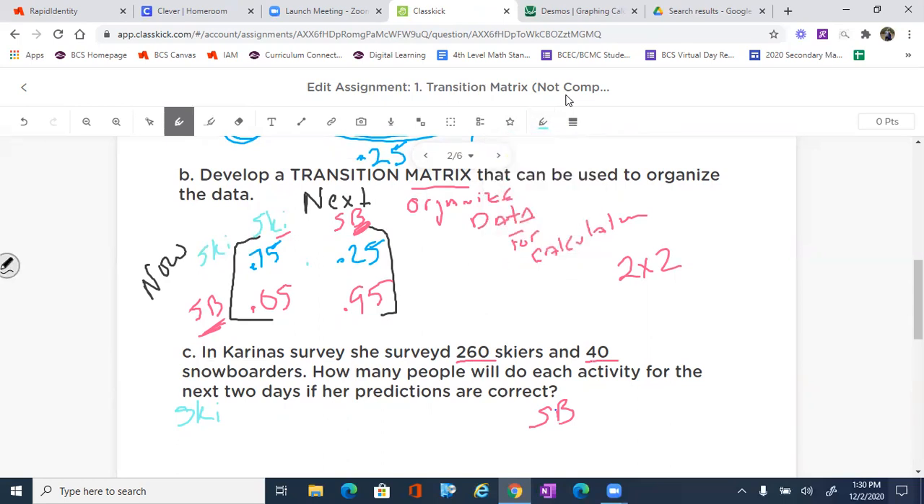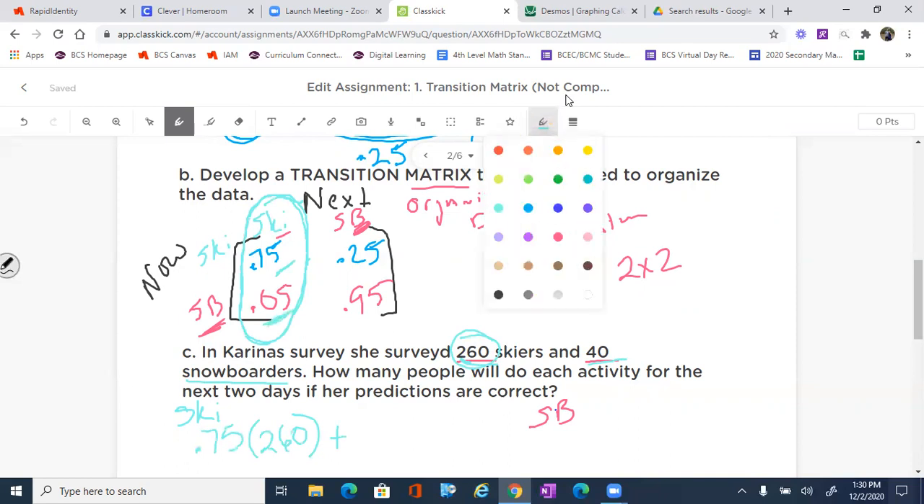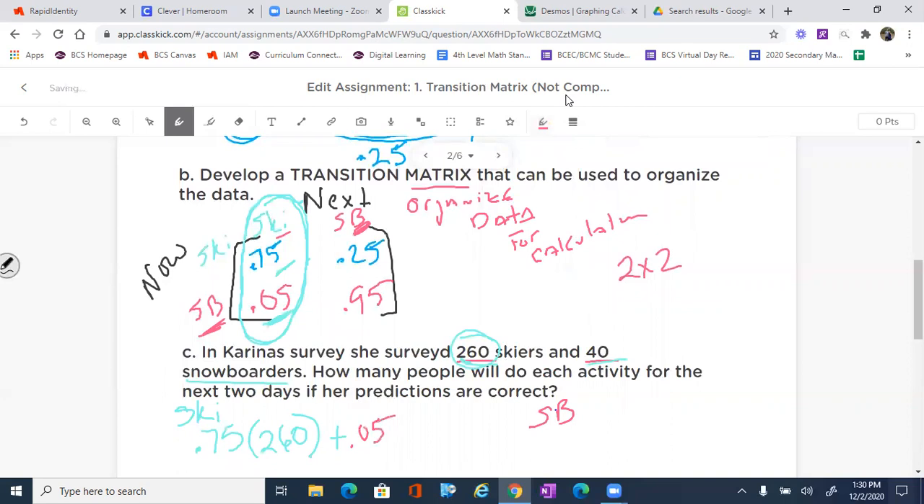If I want to find the skiers, I want to use my next column, because this is how many are going to move. We started with 260 skiers and 40 snowboarders. Now we want to know what's going to happen next. I know 75% of skiers, which is 260, so we multiply them: 75% of the 260, plus 0.05 of the snowboarders are going to be skiers. This is what my total is going to be for skiing.